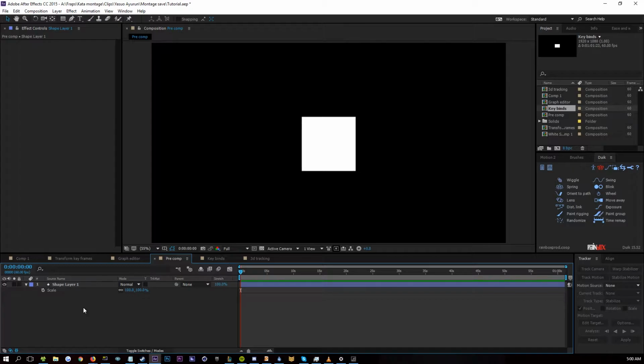Okay, so the next thing is pre-comping. Pre-comping is a way to combine layers in a very useful way. It's kind of hard to explain. It's basically like putting your layers in a folder which you can access at any time.